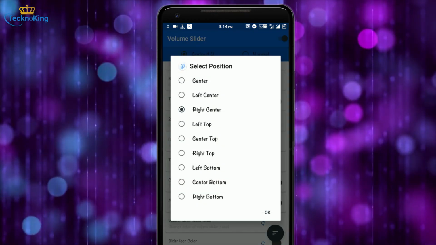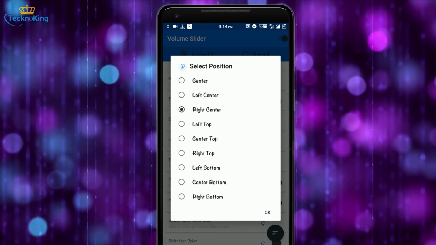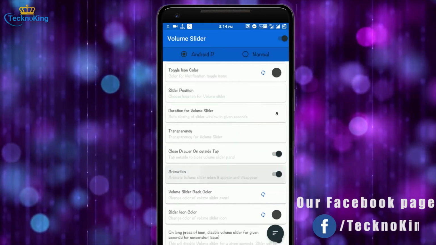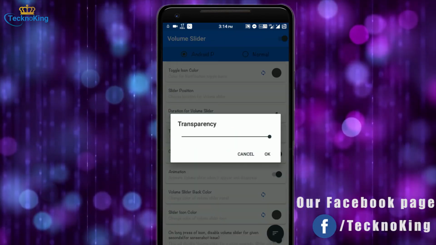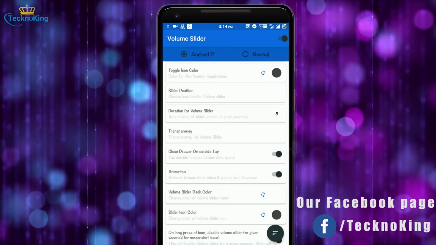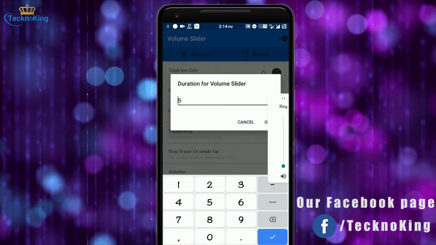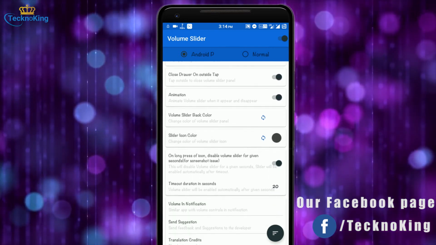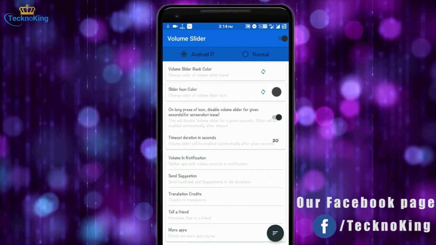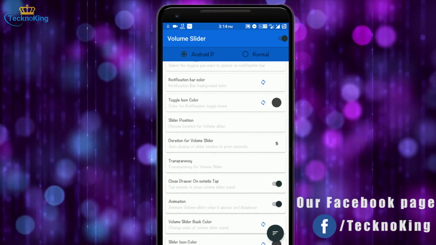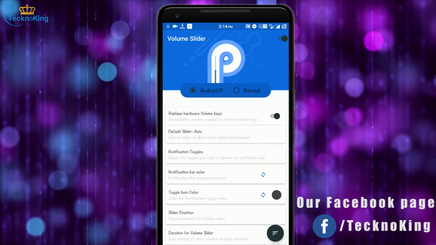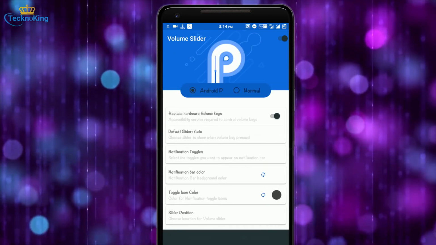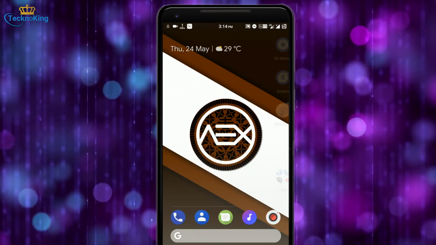You can even change the position of the volume slider, the duration, transparency, also the volume slider back color and the volume slider icon color, and a few other things also. You can customize this according to your wish. So guys, that was all about the setup of this app. Now let's try and check out if it's working perfectly or not.